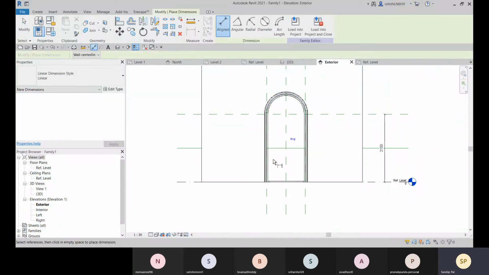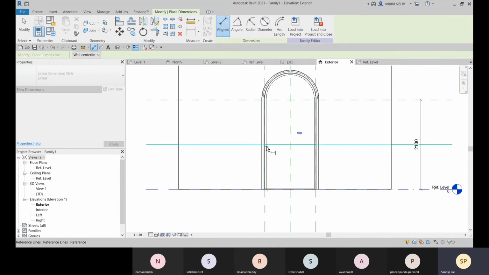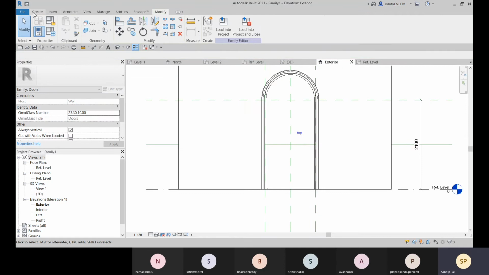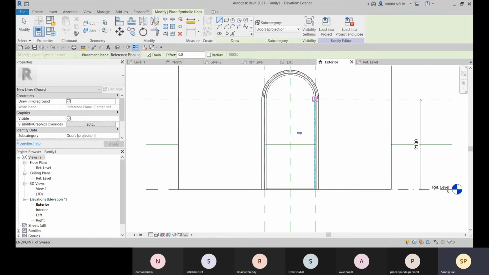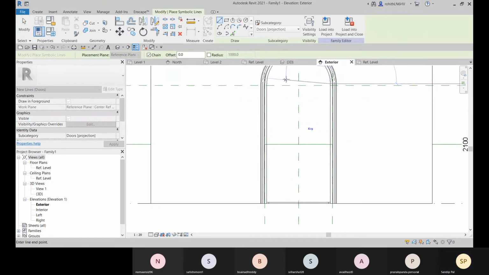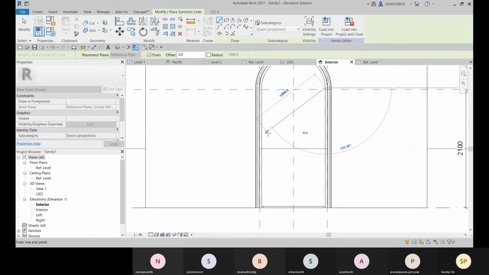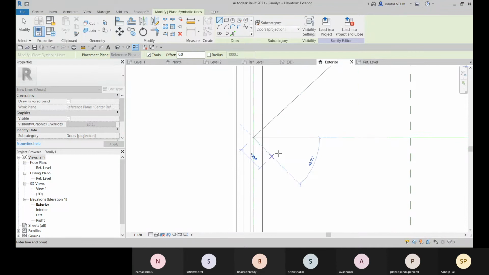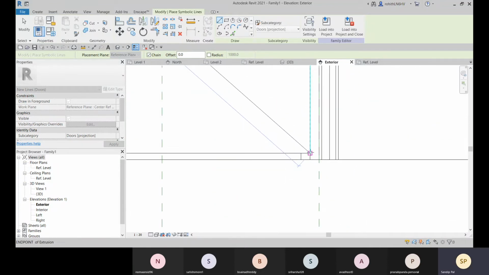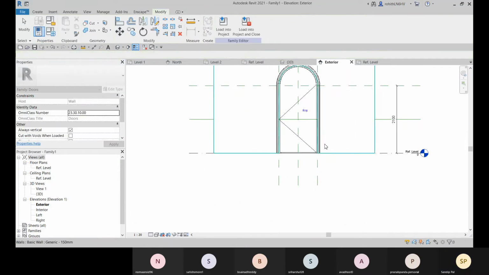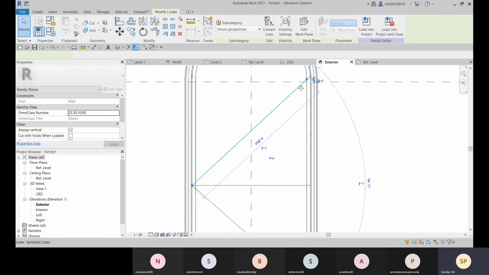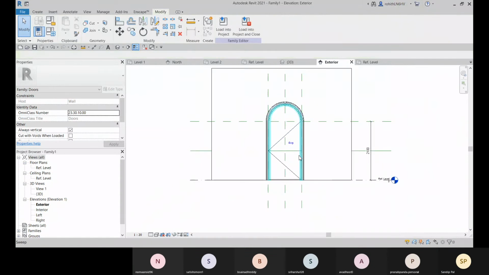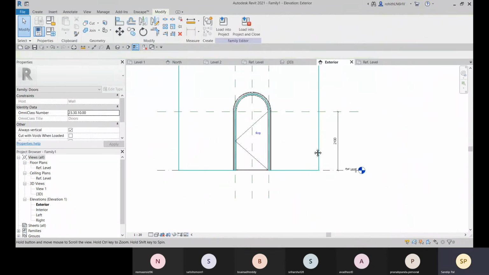And now let's go for this. So from here to here, we can place it. Before that, let me place the symbolic line. So from here to here. Now let's go for yes. So that is going to be the line. Okay, now I can delete this reference line.